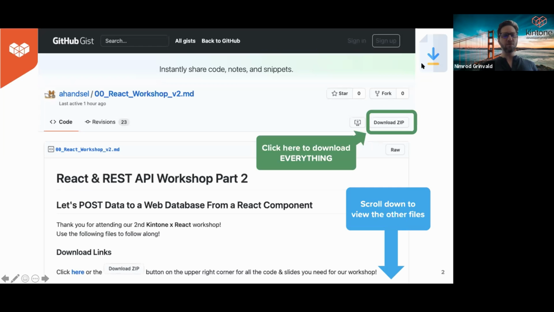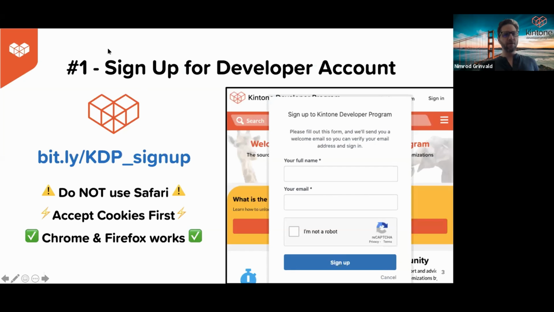For those of you who clicked on that link that Genji posted up on the top, Genji, if you can please post that link again to get folks the code and the slide deck, you'll be taken to a GitHub gist page. You'll be able to download the zip file over here to download everything, or you can scroll down to view the other files. To sign up for a developer account, you'll click on the link over here. Make sure you're not using Safari. You can use Chrome. You can use Firefox. Please accept cookies to make sure that it works. And then you'll sign up for your developer account.